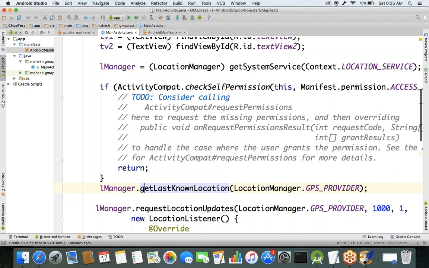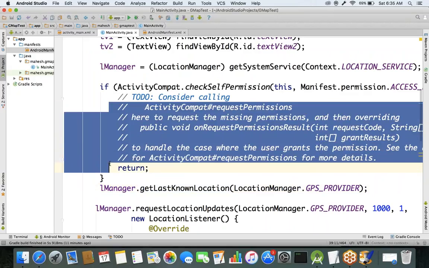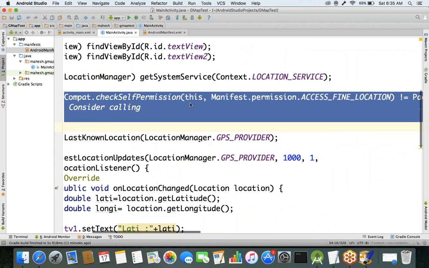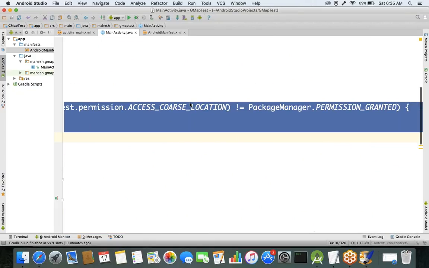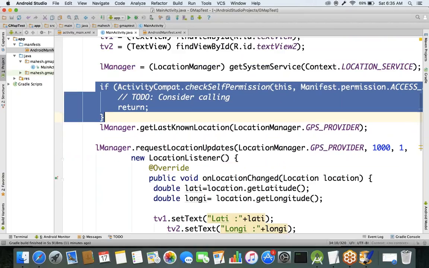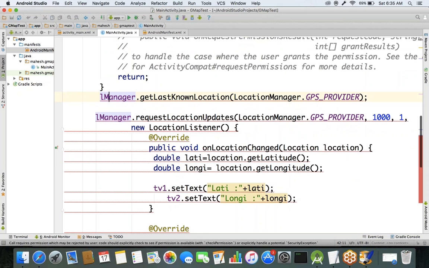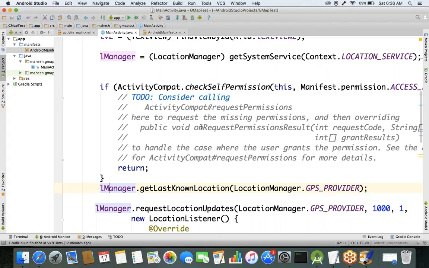Once you click on the error and click on add permission check statement, on top of this method you'll get an if condition. Basically, the purpose of this is just to check whether the user has accepted the permissions or not. If you don't add that statement, you will get an error. Just click on that error and select add permission check statement. It will add a permission statement on top of this get last known location.